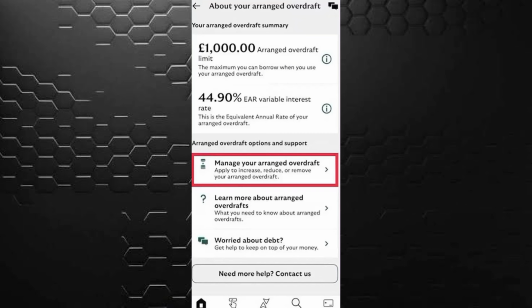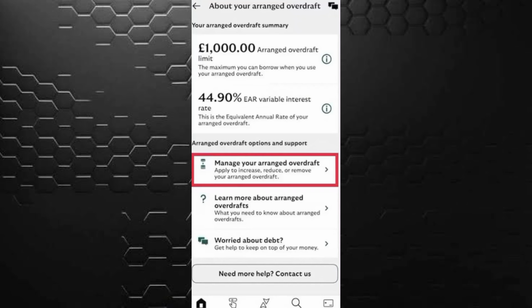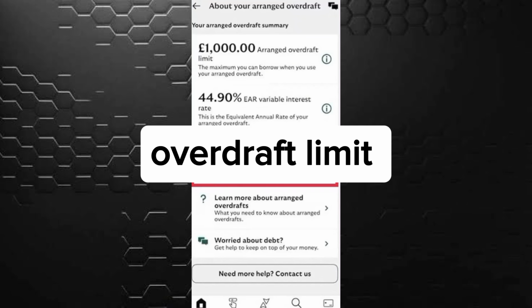If you haven't applied yet, the app will show you the option to do so. Follow the prompts to submit your request. Once approved, Lloyds will confirm your overdraft limit.